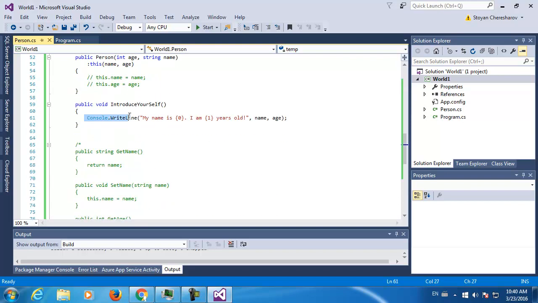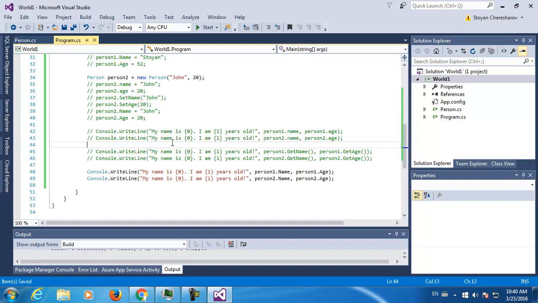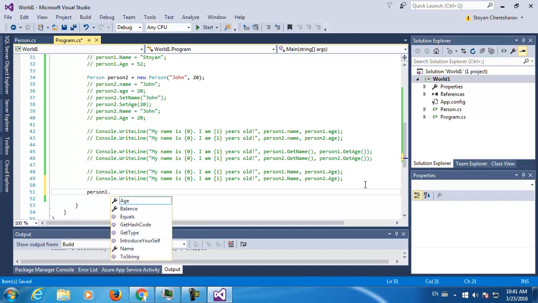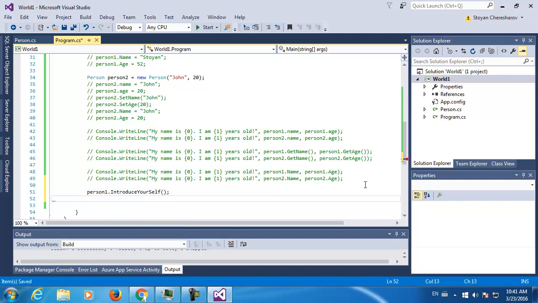Okay, so let's go back again. Now we just learned, we actually taught our objects to represent themselves. Now we don't even have to know the objects. We don't have to know their properties. We can say, for example, person 1, introduce yourself. And our person will introduce himself. Person 2, introduce yourself. This is one of the ideas of object-oriented programming.